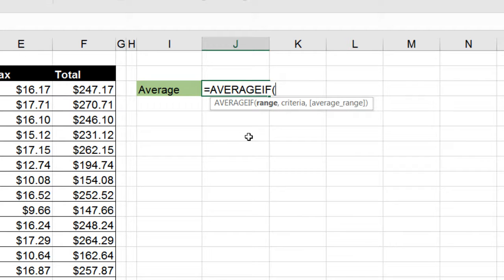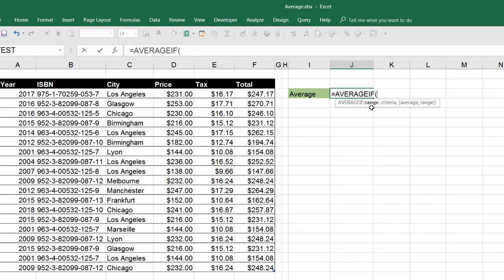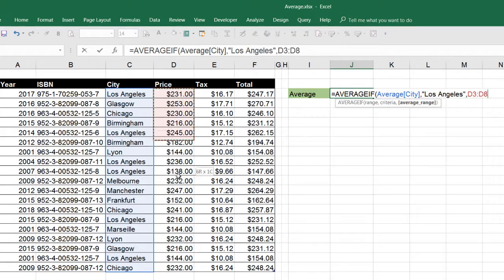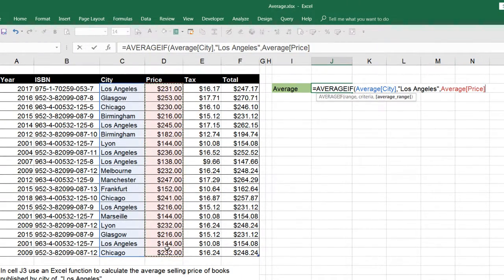AVERAGEIF requires 3 arguments: range, criteria, and average range. For the first argument, select the range, the city column. Type comma, then criteria. In double quotes, type "Los Angeles", then comma, average range. Then you highlight the price range. Close parentheses and hit Enter.